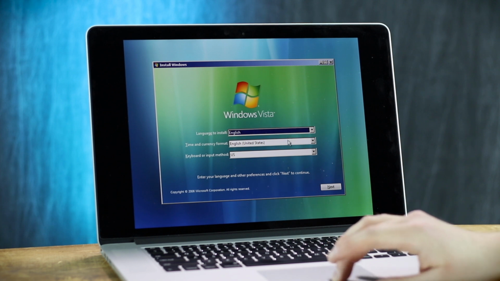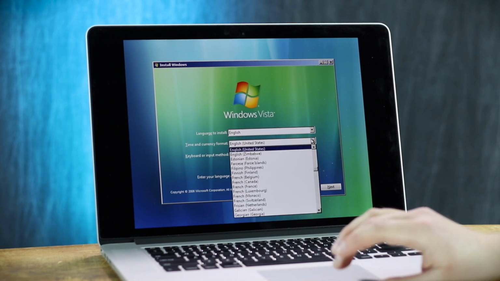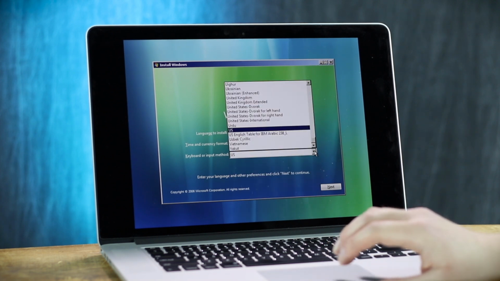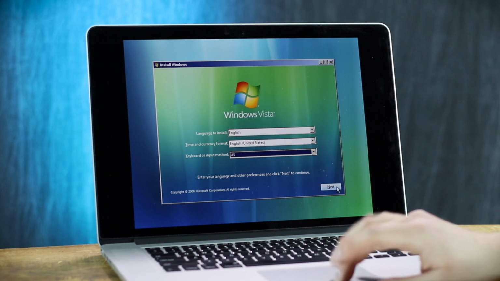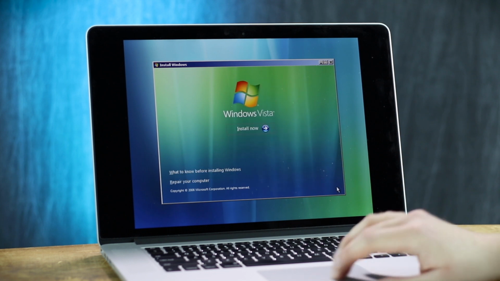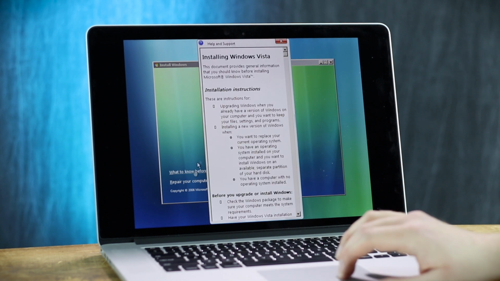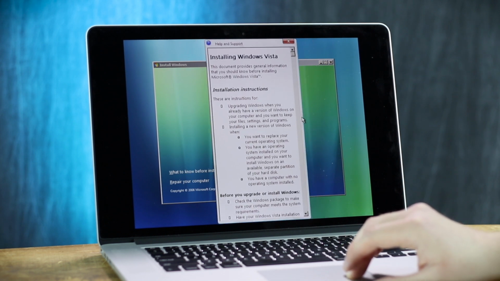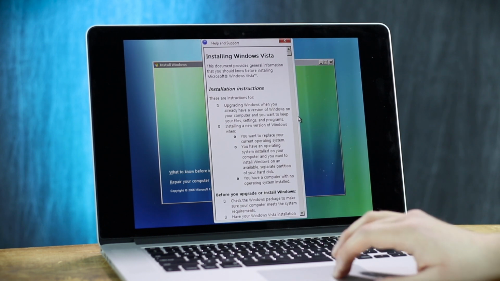But yeah, I pretty much was with XP, and then I went back to the Mac. I didn't really use Vista a whole lot. I did use Windows 7 on my Mac, though. So that was good. It was all good. 7 was nice. So what to know before installing... Oh, wow, there's reading involved. All right, well, ready to read? Let's read.